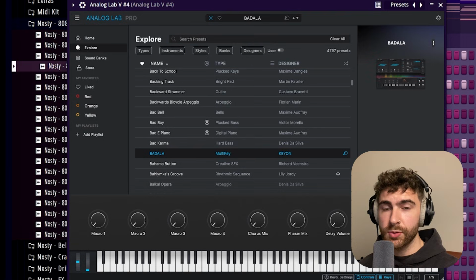And so once I had that foundation, I stacked the chords again with a texture layer. I added a multi-keys from Keon and that just gave me so much more texture and much more of a sampled vibe.